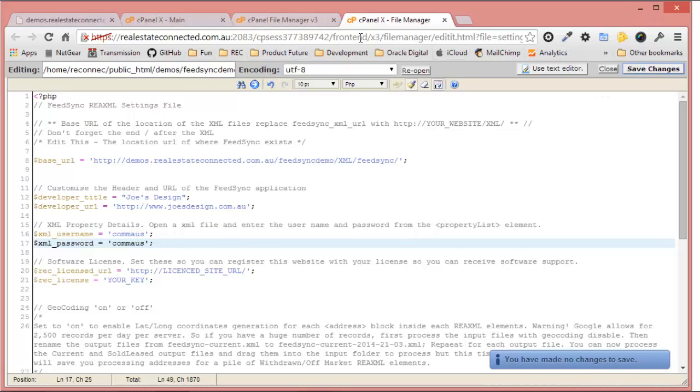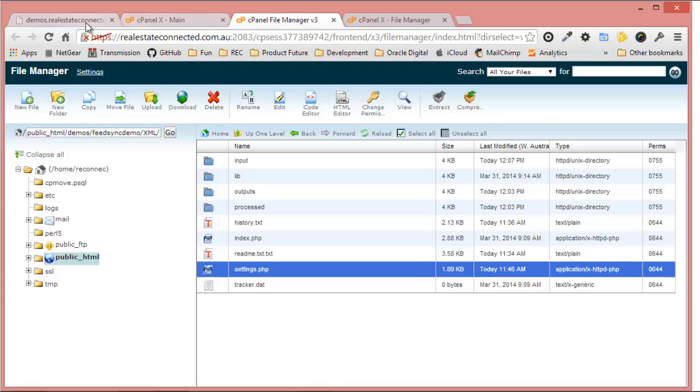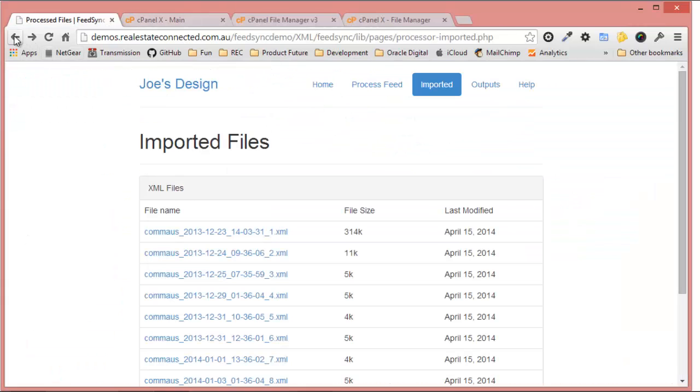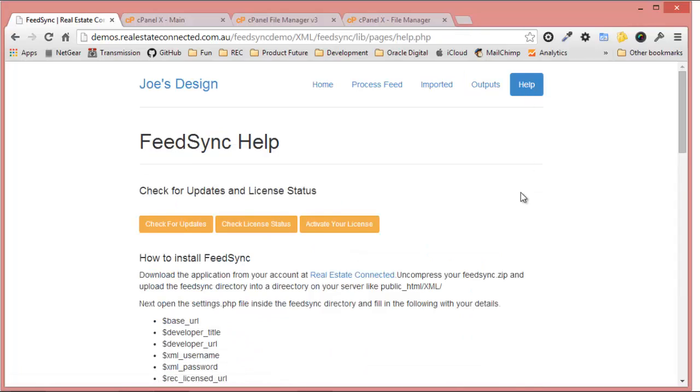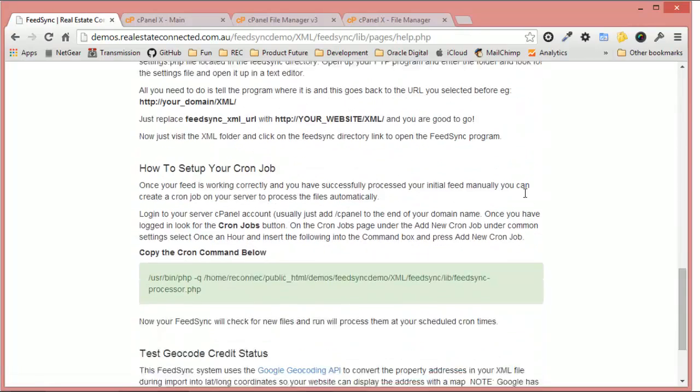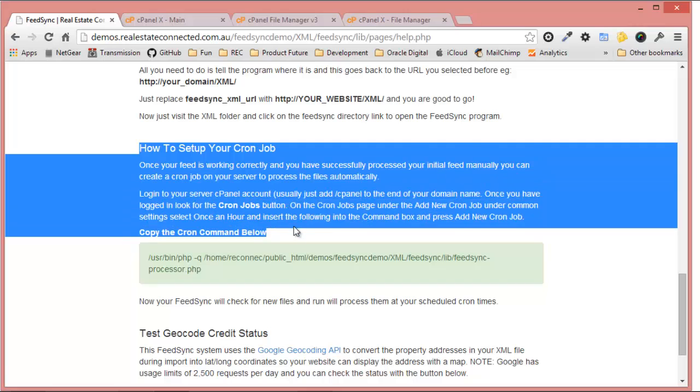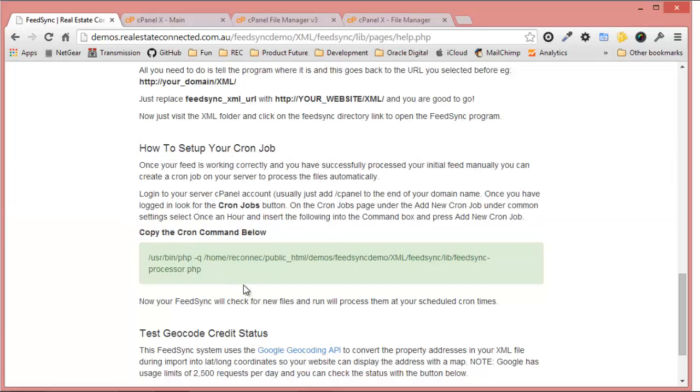It's a pretty simple program, but it's more simple in that I tried to make it as easy as possible for a user to install and set up quickly. And the last thing we want to touch on is how to set up the cron job. So if we jump over to the help page, there are some instructions on how to set up your cron job here.